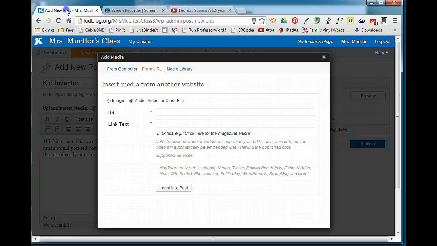Then I'm going to go back to my blog post, and I'm going to paste the link or the URL into this area here. And I also need to include some link text. So this is what kids would click on if the video was not available. Now this is going to embed the video on the blog page, so the kids aren't going to have to go to YouTube and watch the video. It's going to be right there on the blog underneath my post.